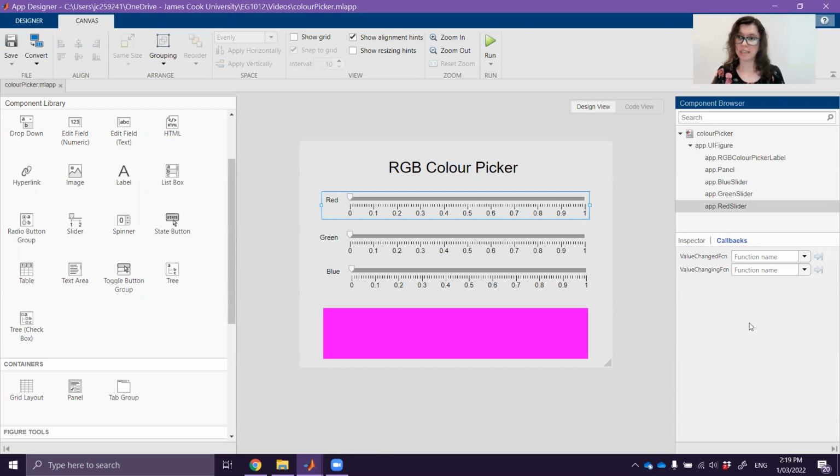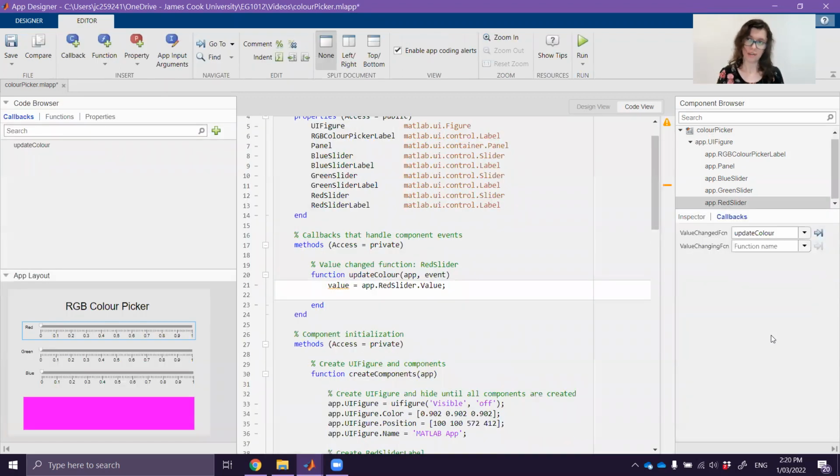And there's a really easy way to do it with App Designer. So all we need to do is type what we would like it to be called. So ultimately, we're going to want to update the color of that panel. So I'm going to call this function update color. And now that I've typed that name, I can either press enter or I can press this arrow. And what that's going to do is it's going to automatically generate a bit of a template for that callback function.